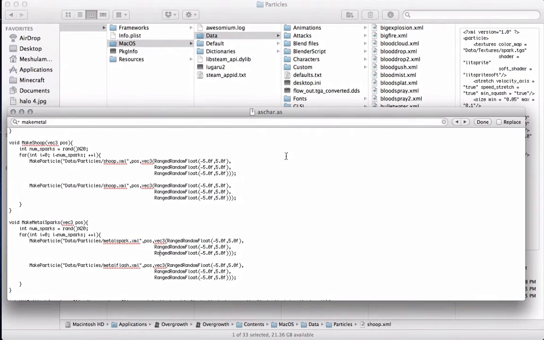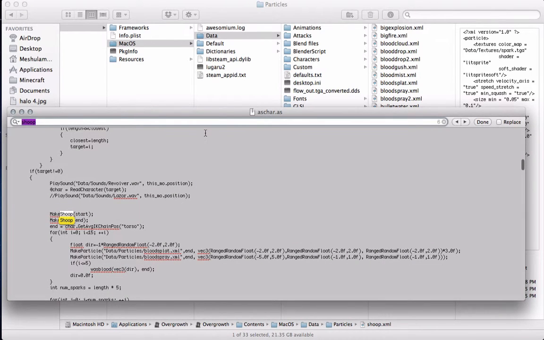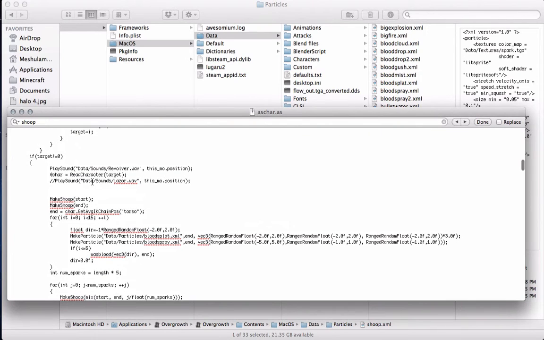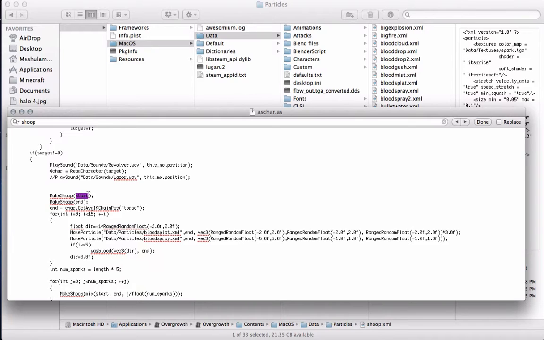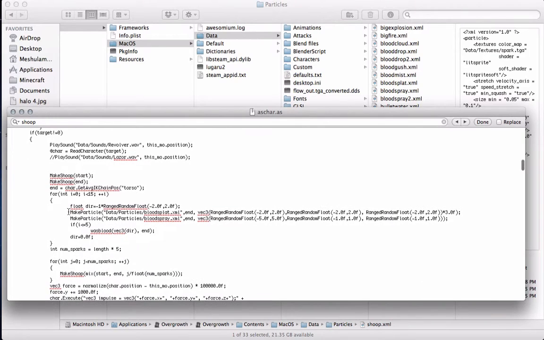So if we go back into the script, you'll see that the make shoop does exactly the same thing, except it loads the shoop.xml. That basically means that it's going to be the same as the metal spark, except it's going to be a different color and a bit bigger. But you could play around with these values to make it however you want. So I'm just going to go back to the actual method when you hit F. It makes a shoop at the starting point, which is you. It makes a shoop at the end point, which is the closest person to you, which I calculated with the algorithm, as I showed you before.